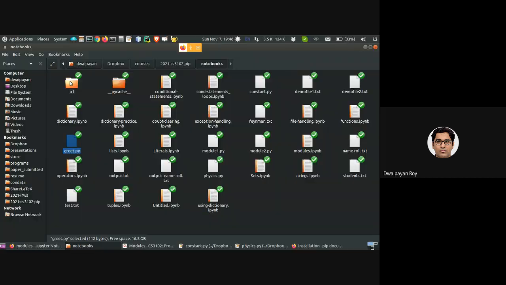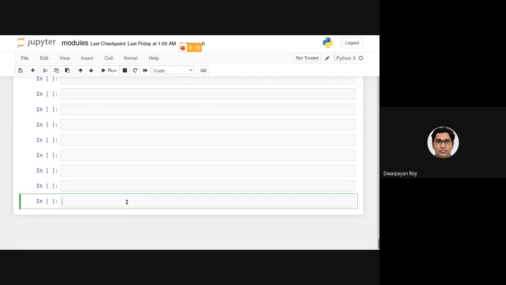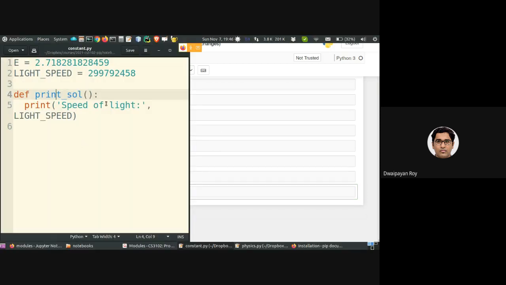Now, I have kept this constant.py file in the path from where this notebook is created. So if I execute import constant, as you can see, it is imported successfully. Now the constant module contains, in fact, these 2 variable names and 1 function. That's it.